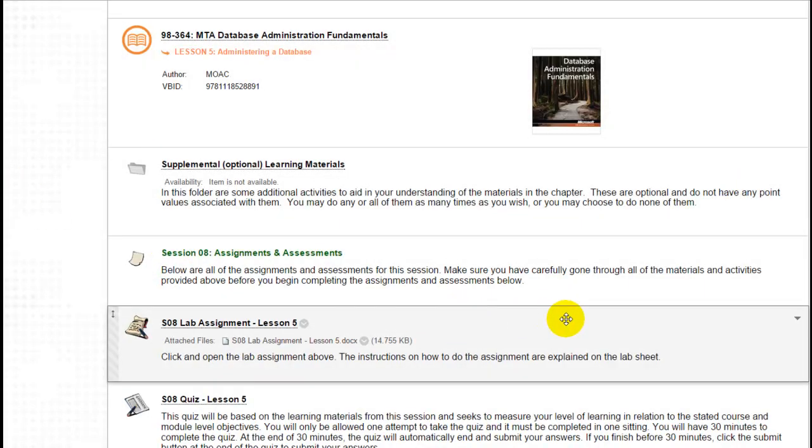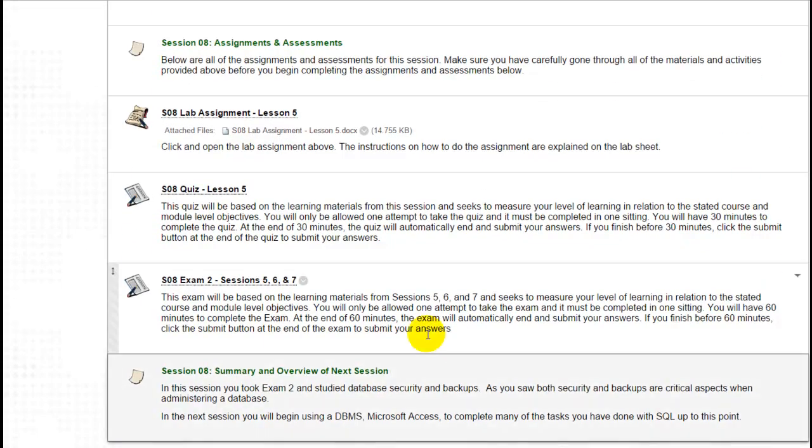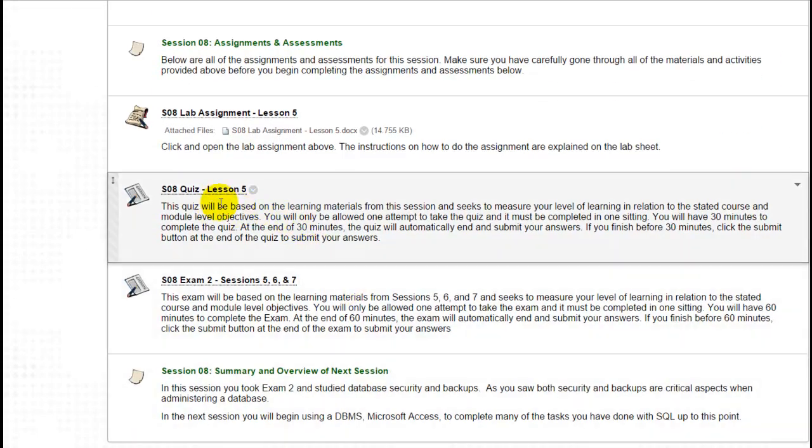After you've completed the Lesson 5 lab assignment and submitted that here in Blackboard, then you'll go on to take your quiz for Lesson 5. Once again, this will be the same format you've had all along, where you will have 30 minutes to complete the quiz. After you complete that, we'll then be taking the midterm exam for this week, or we'll just call it the second exam, because it's not really a midterm exam. It's only going to be over the information from sessions 5, 6, and 7. That would be over Lessons 2, 3, and 4 from your Database Administration Fundamentals book.